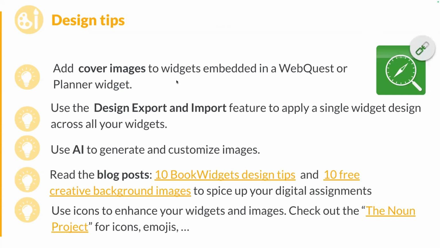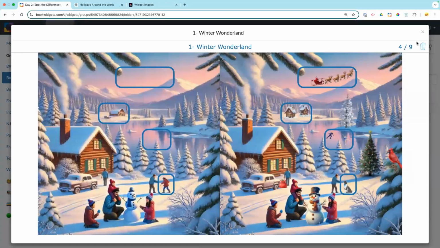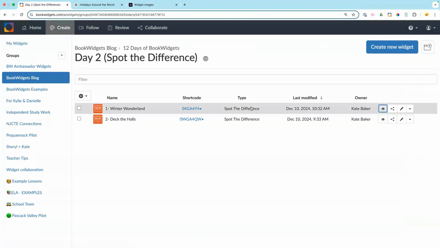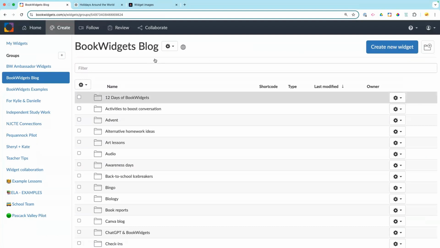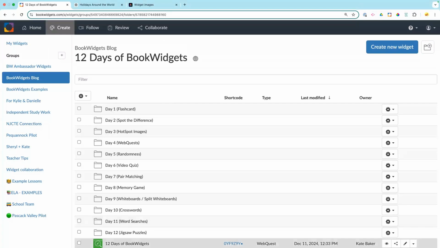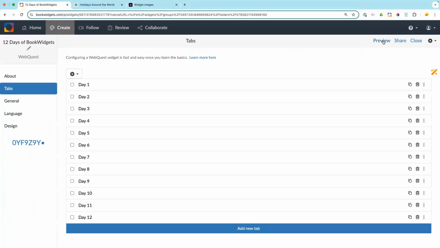I've mentioned again about those cover images multiple times. You can also use the design export and import feature to apply a specific design from a single widget across all of your widgets. Okay, so what does that look like? Okay, let's see. I go back to blog. I'm going to go into my WebQuest. I have to go to preview.